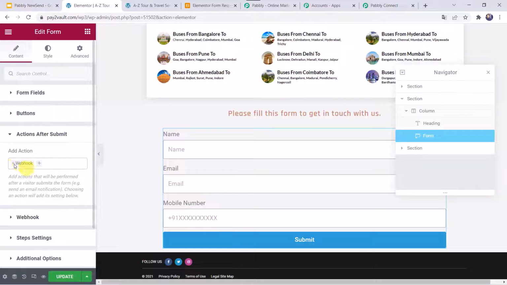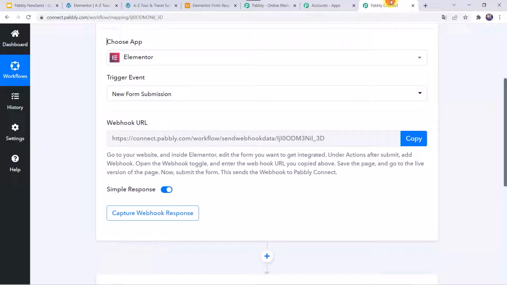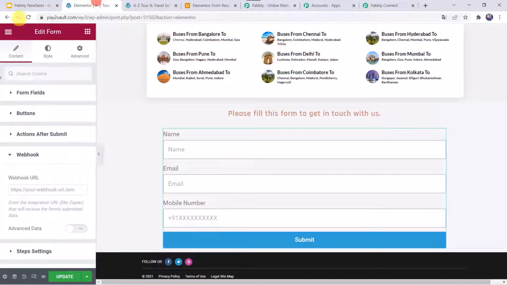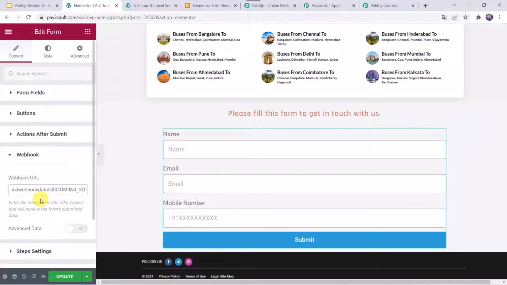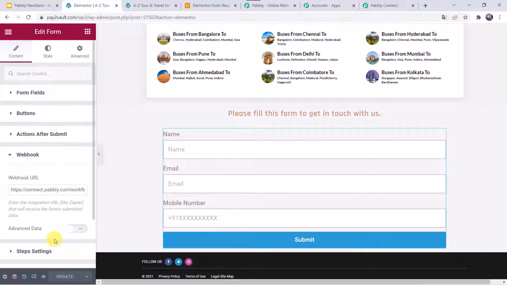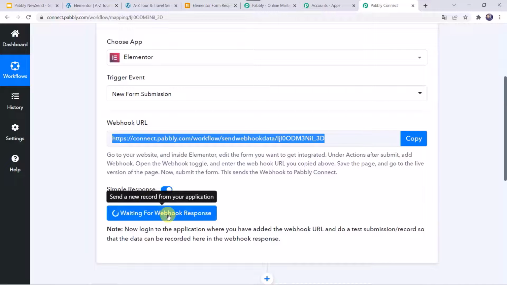Okay, and as soon as we add the webhook over here, a new webhook option is activated. Now it is asking for the webhook URL. So we will copy the webhook URL from Pabbly Connect, and we will be pasting the same webhook URL here in Elementor forms. Okay, and now let's click on update. Okay, and the form is updated. Let's move to Pabbly Connect, and now here we can see that it is waiting for the webhook response.